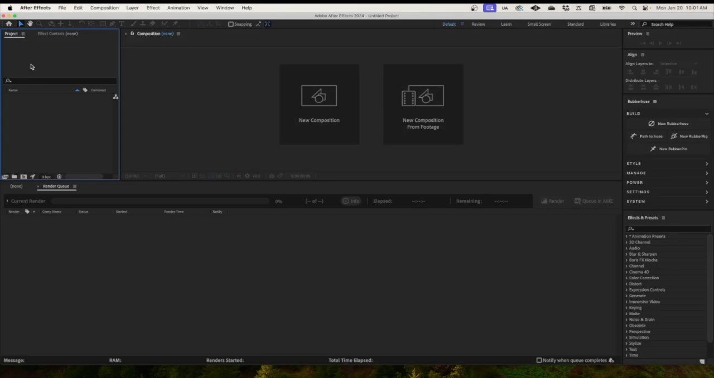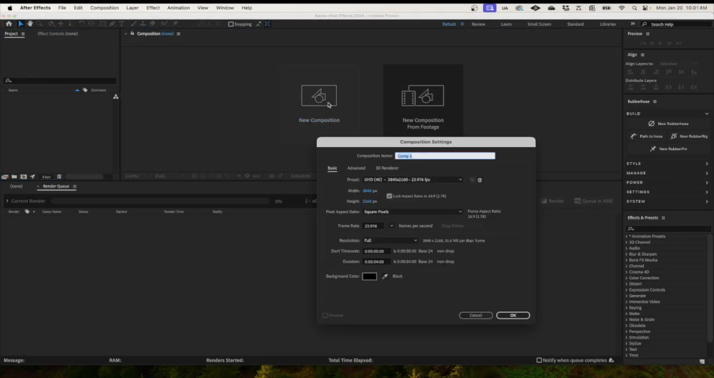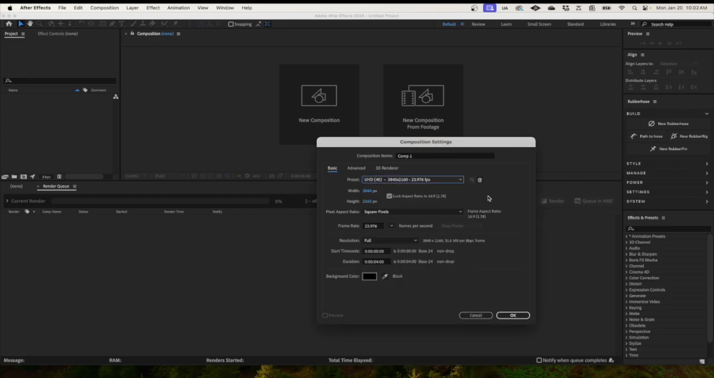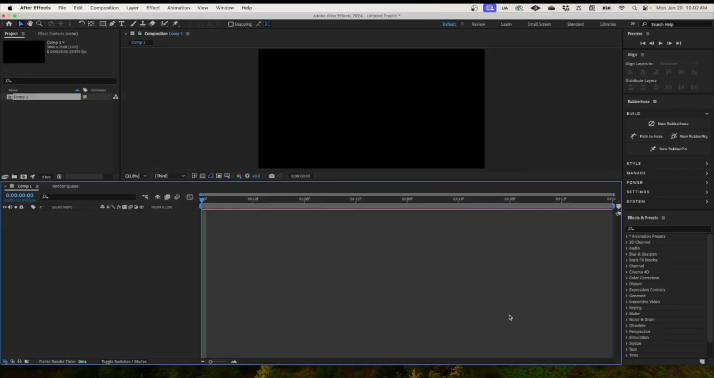Okay, so I'm going to start a new project. And I'm going to go to New Composition, and for my purposes, I'm going to choose the standard 4K option, which is at 23.976 frames per second. I will talk to you in detail about what all this stuff means at some point in the future, but not today. And I'm going to make the duration 4 seconds. That's fine. We'll say okay.